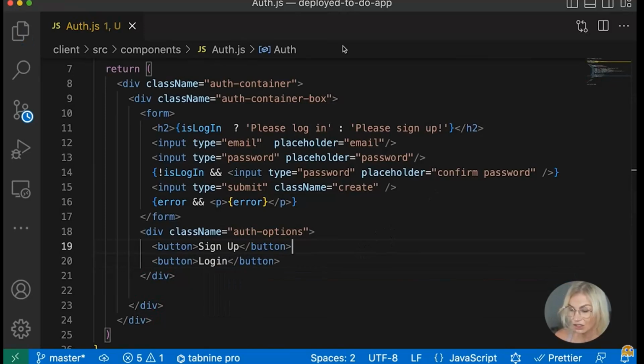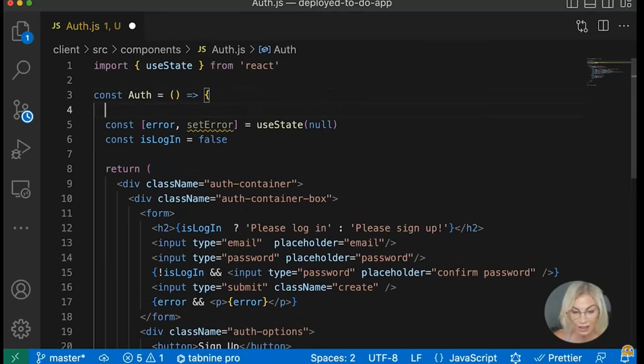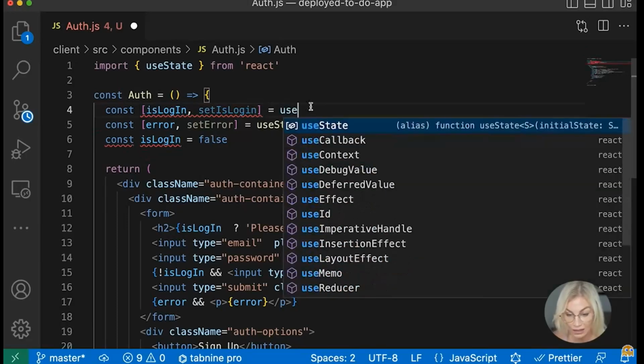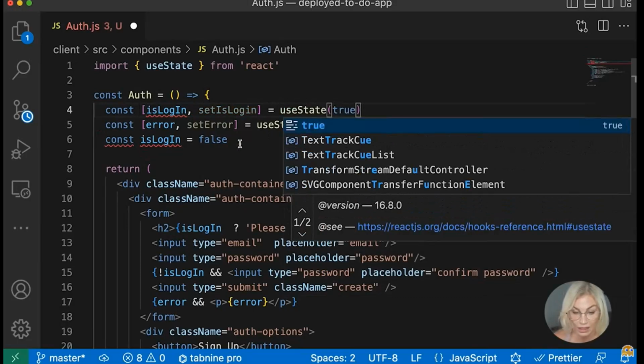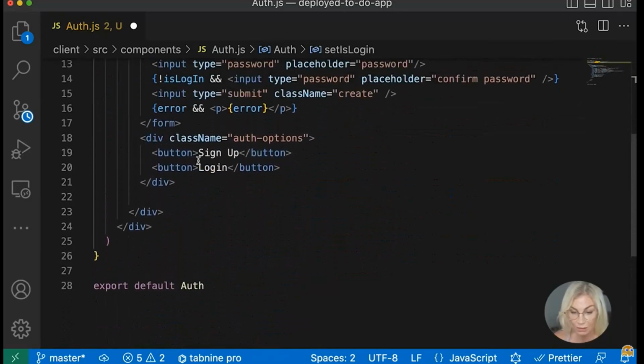And I can essentially change which view we are in up here. So let's go ahead and do that. So I'm going to do const isLogin and setIsLogin. And I'm going to use state of this and set state to be true. Okay, so instead of having this here, I'm going to be doing this in state. So I can now use this on the button.